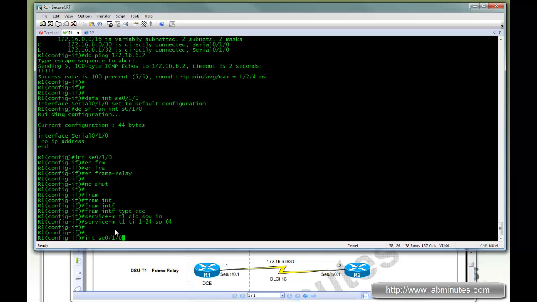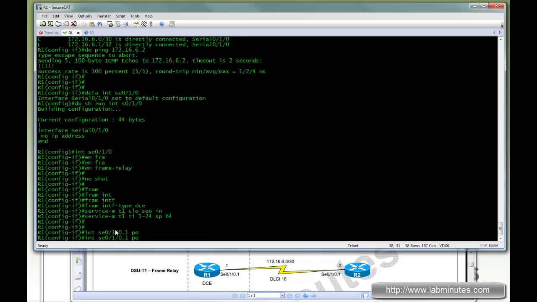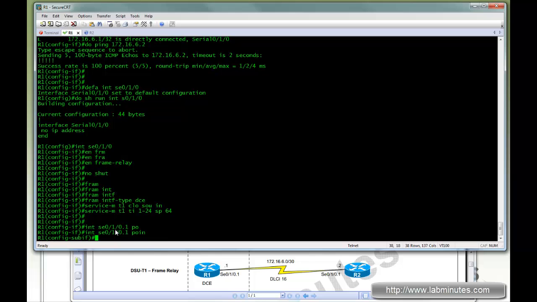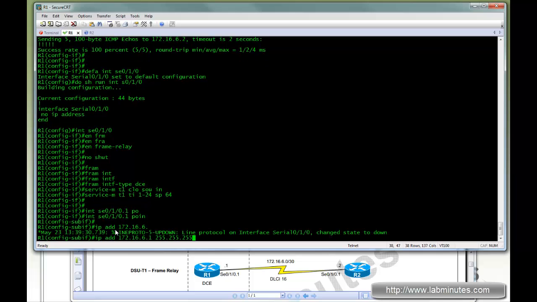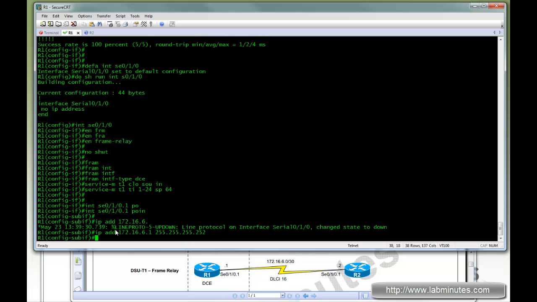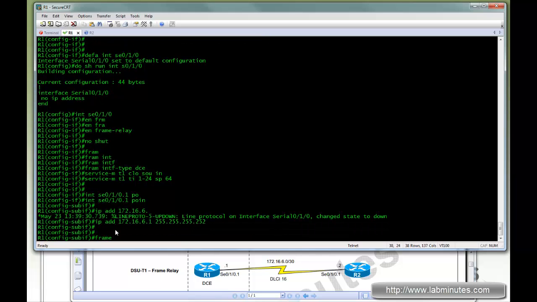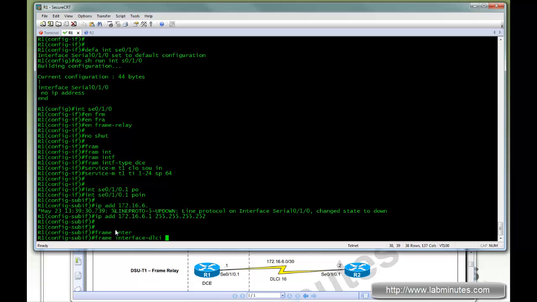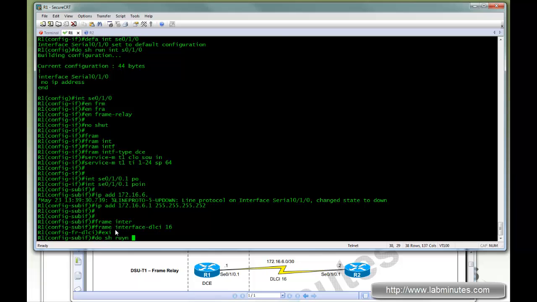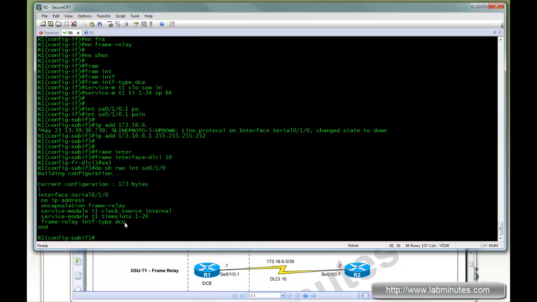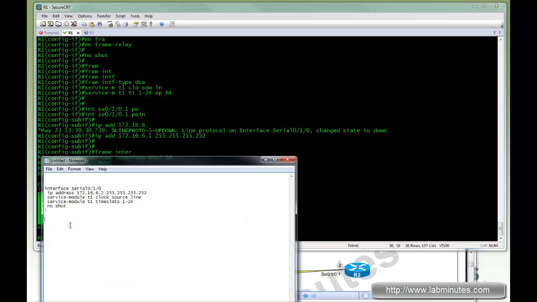Now we're going to go into the subinterface .1, make it type point-to-point, give it an IP address, and assign the DLCI, so pick 16. Let's see what it looks like. There you go. Just going to copy that into our notepad.